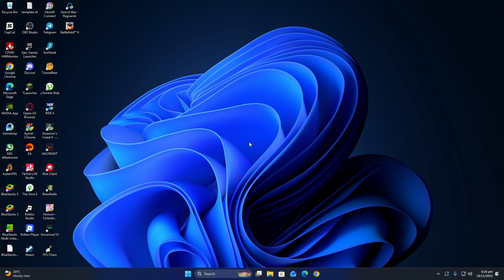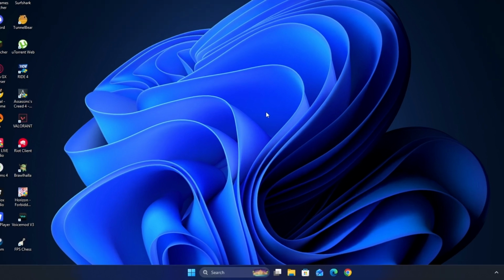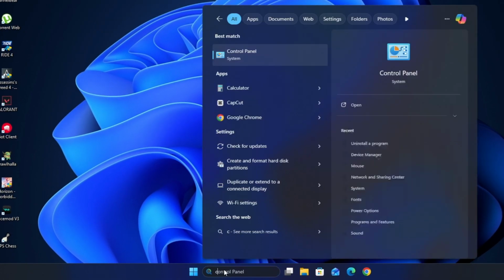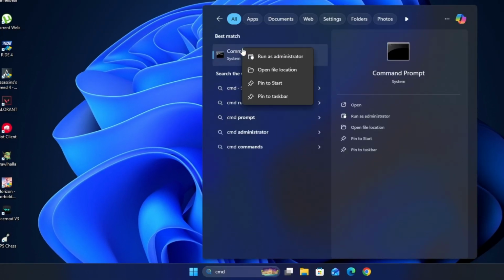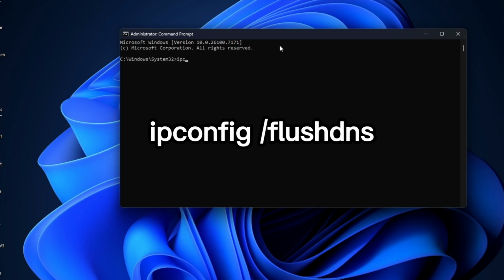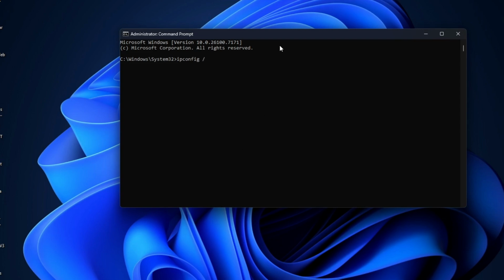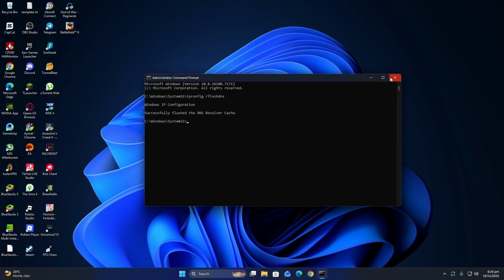Now we will clear your DNS. Go to the Windows search bar and type CMD. When the command prompt appears, right-click it and choose Run as Administrator. When it opens, type the command ipconfig /flushdns, then press Enter. This clears your DNS cache. Once it finishes, close the command prompt window.